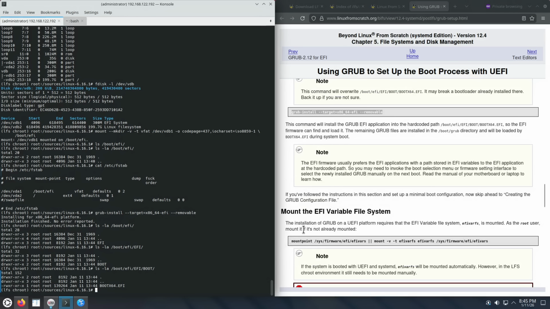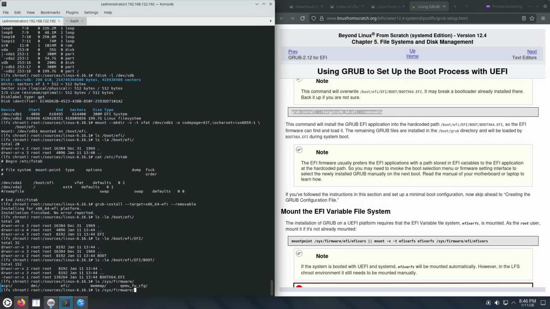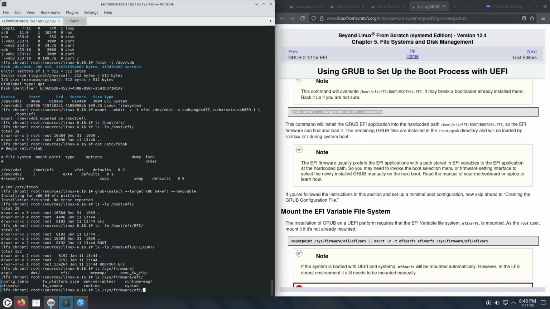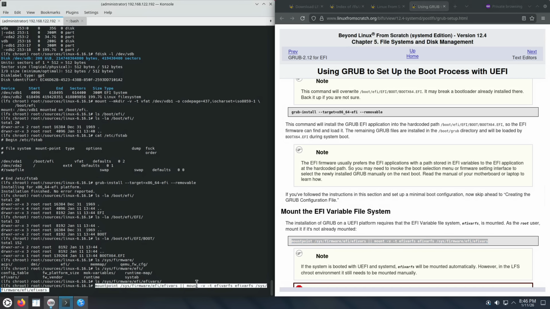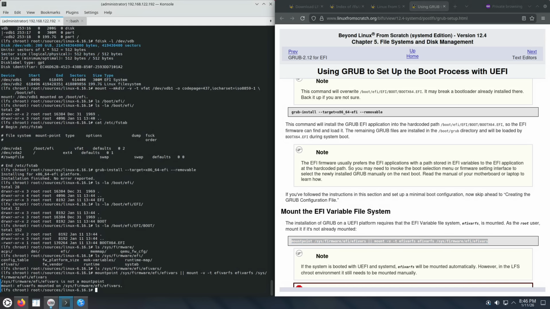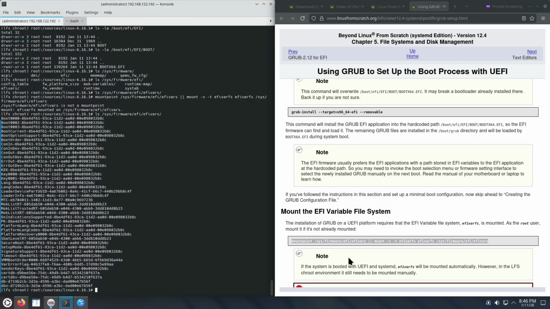Okay, then it says that we should mount /sys/firmware/efi/efivars. Let's see if that thing exists. ls /sys/firmware/efi/efivars. It's probably not mounted. Okay, now it's mounted.